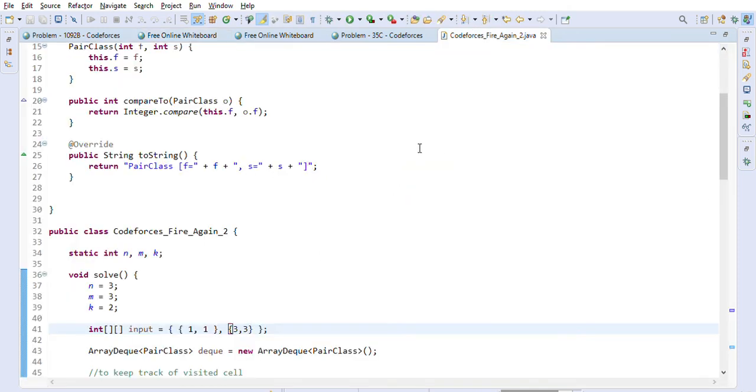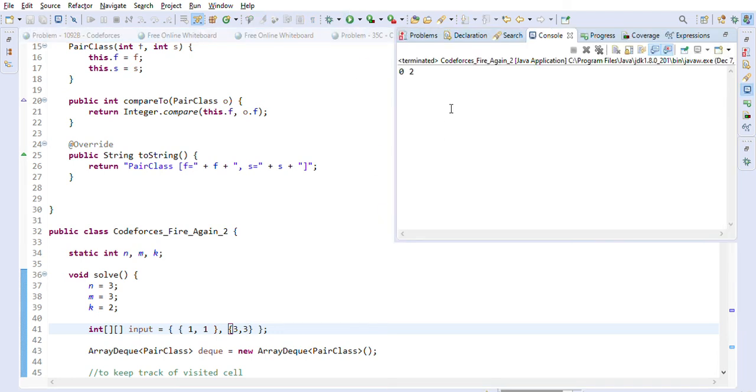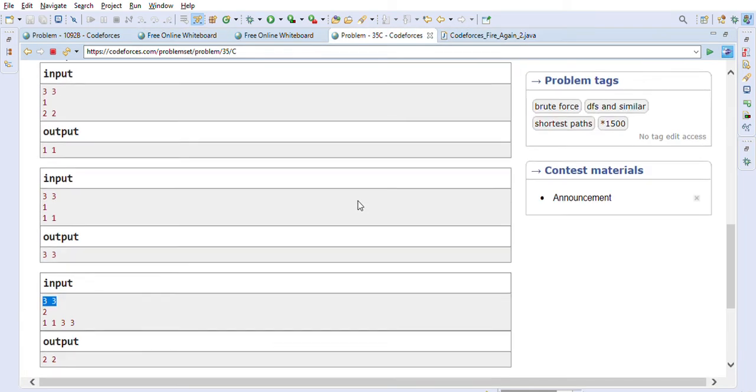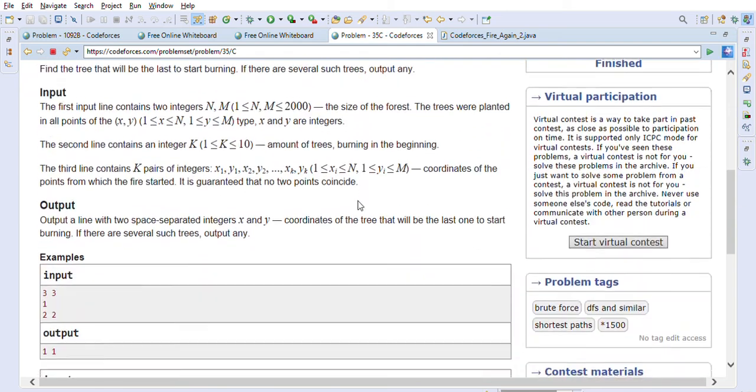So let's just execute the code and make sure it works. So we are getting 0 2. So 0 2 is the correct answer. As you can see, 0 2, this one cell we are outputting, but any of these three you can output basically. So this is the way you can solve the Codeforces problem Fire Again.